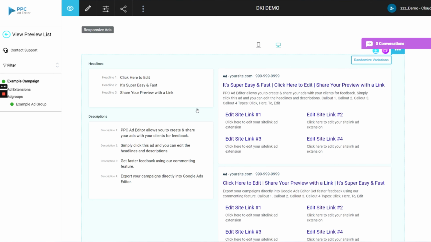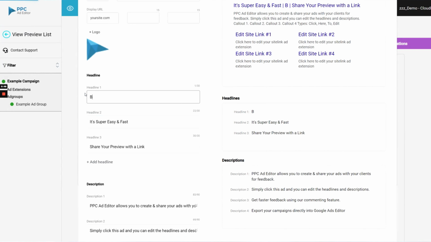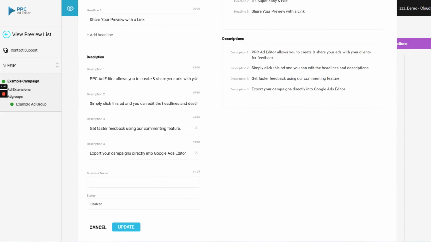All you need to do to activate the DKI is just click on the ad. And let's just change the first headline. You use the exact same syntax as you would on Google. So let's just do keyword and colon. And then let's just put keyword 0 so you can see how that works.